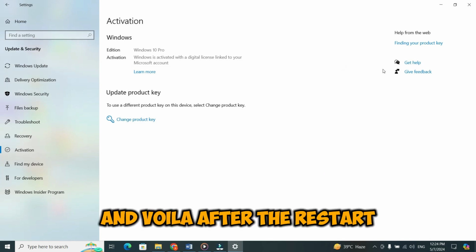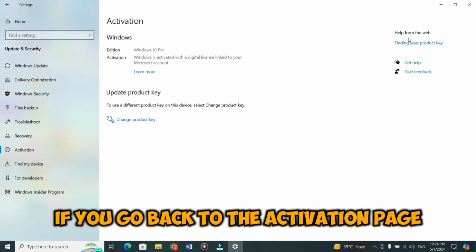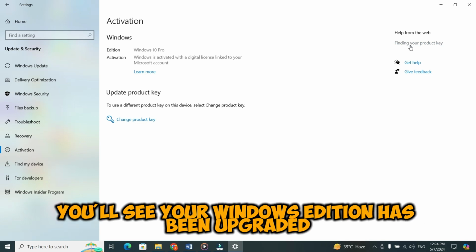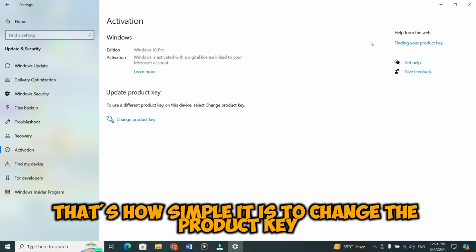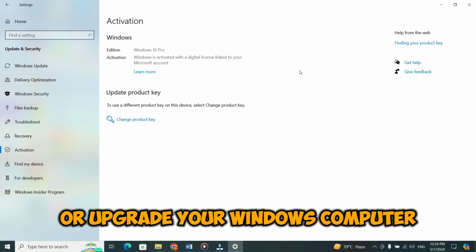And voila! After the restart, if you go back to the activation page, you'll see your Windows Edition has been upgraded. And there you have it. That's how simple it is to change the product key or upgrade your Windows computer.